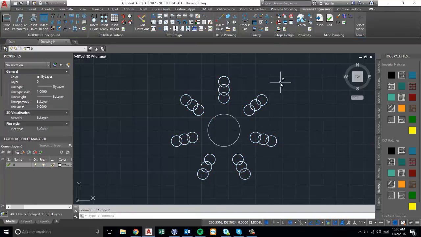Now arrays can be used for a variety of different things. Usually they're most useful when you're doing repetitive drawings. So repetitive shapes within your drawing.